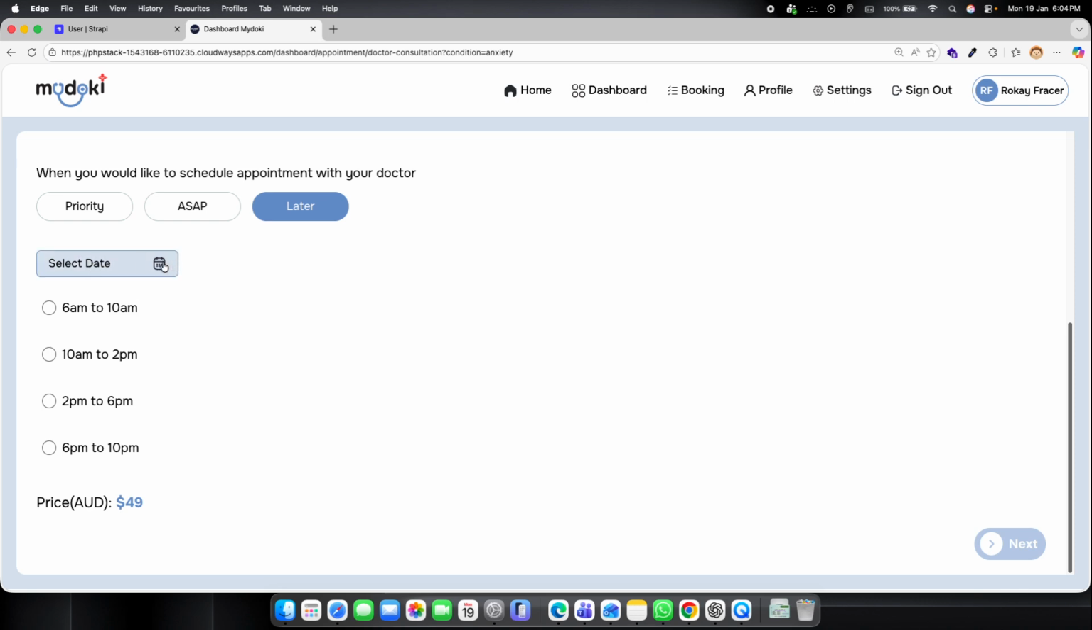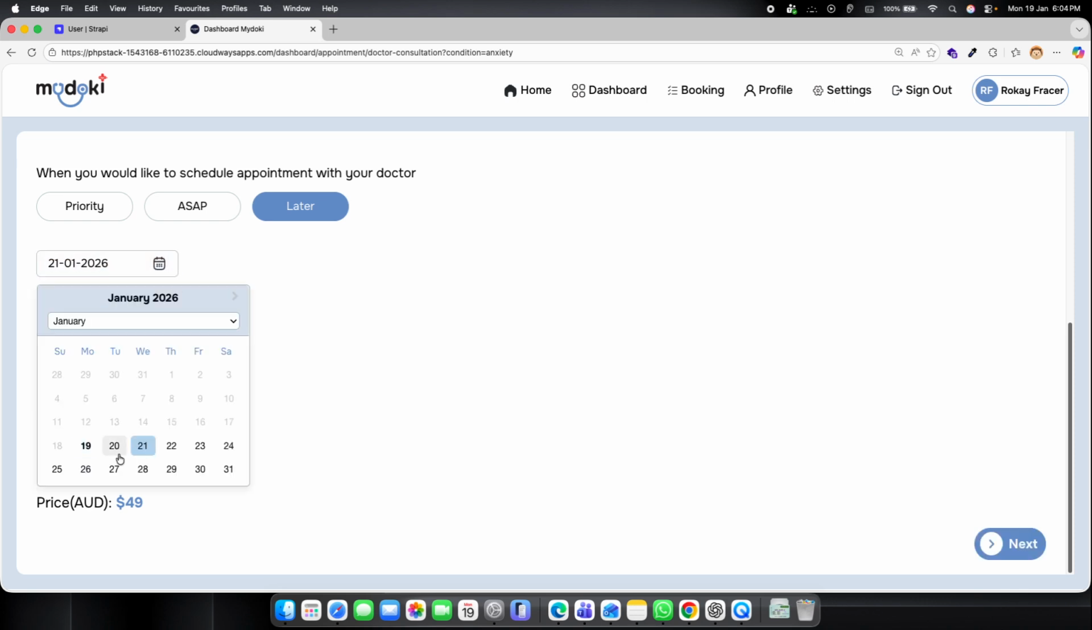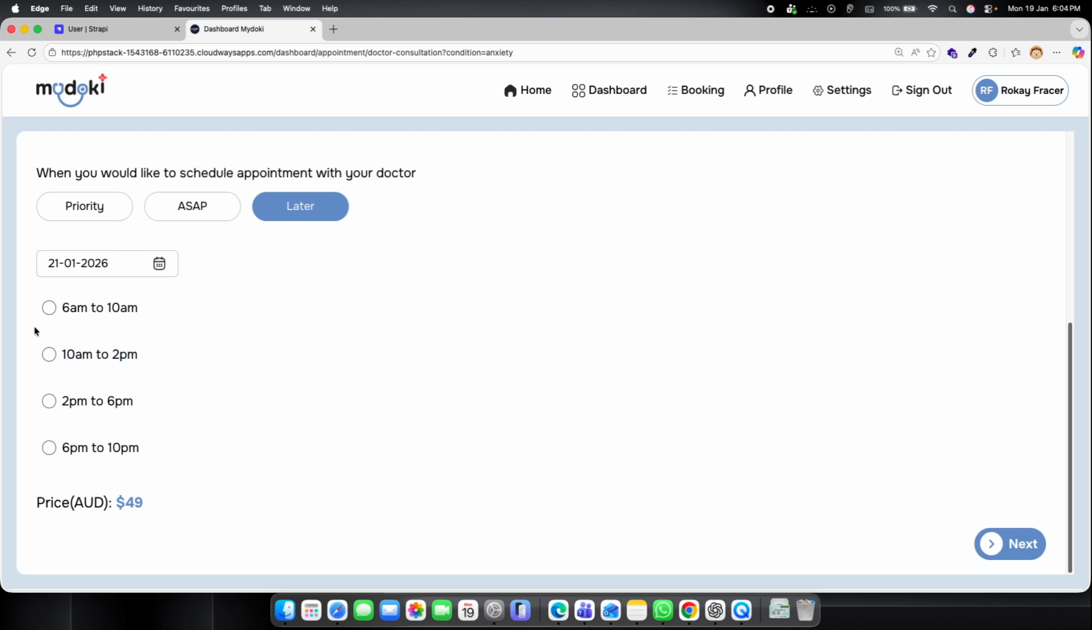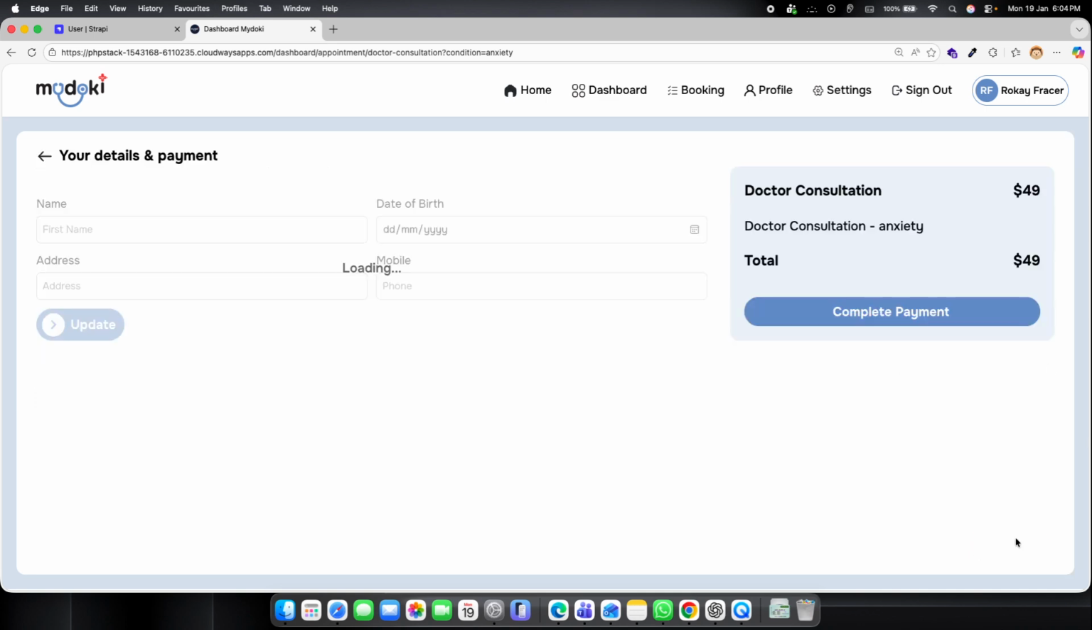I have to select a date. Let's say I select 21st, and for the slot I can pick any slot. These are 4 hour slots, like the patient wants his booking in this time frame. Let's select 2 a.m. to 6 p.m. Go to the next step. So this is the patient information.